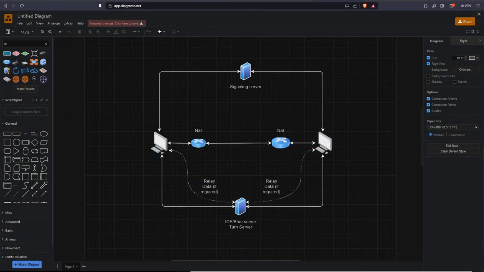Okay, so the first thing that we have to do is talk about what WebRTC is and what it's not, because there's a lot of misconceptions on how WebRTC works. Now, if you just want to see code and jump right in, then go ahead and jump to the next timestamp, and that's totally fine. But first, let's take a quick step back and talk about WebRTC.